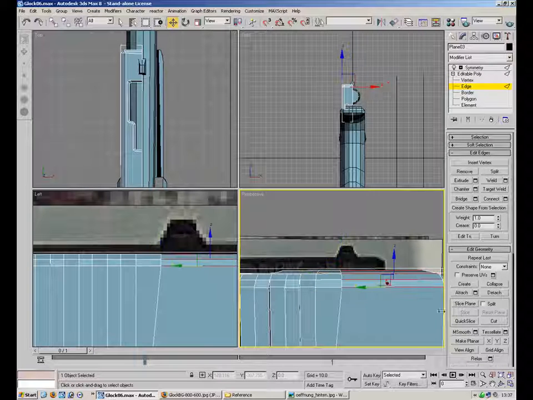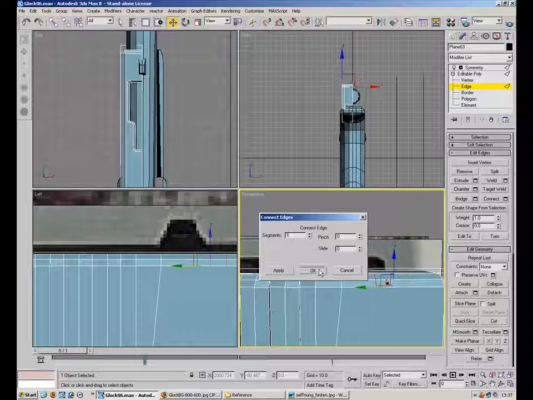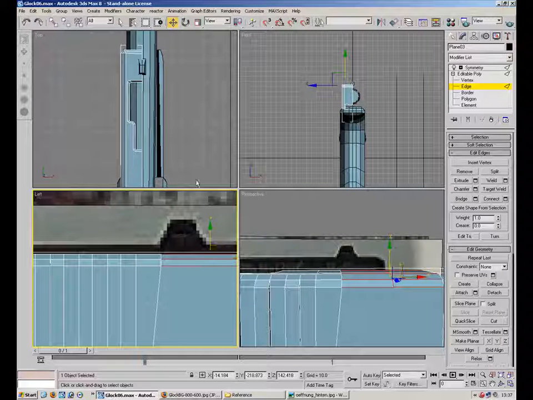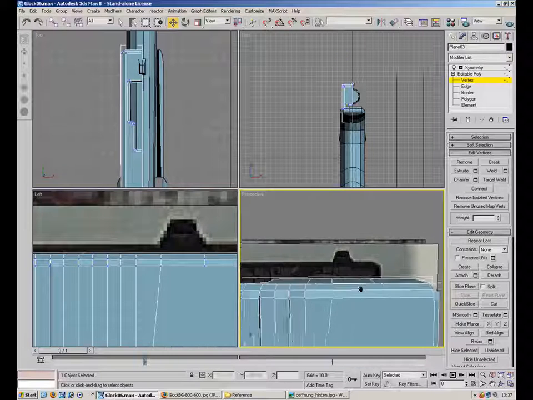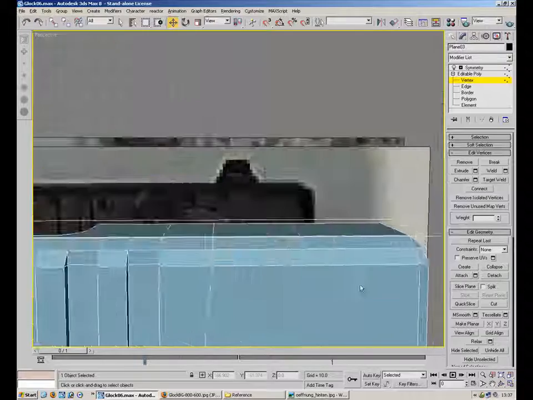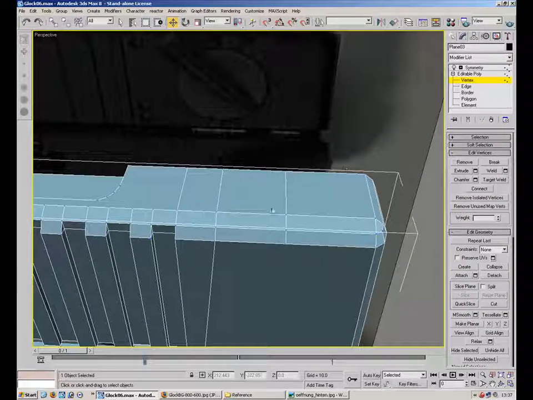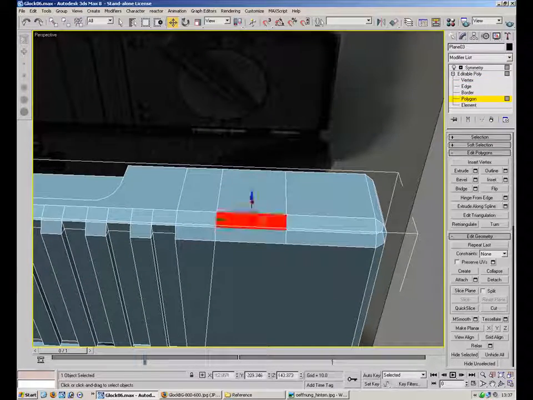Okay, I'm just going to need to create another edge, sort of put them slightly in the wrong place. Oh, I'm going to select those, connect once, and just put them in the right position. There we go. So what I want to do is just extrude these polygons out.